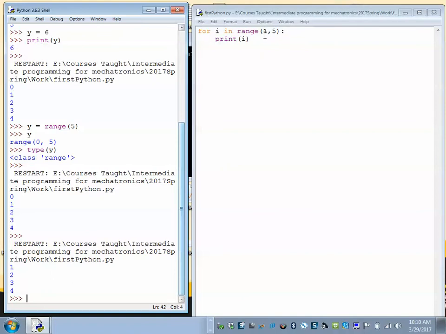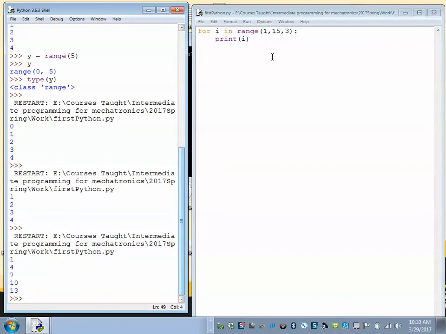So you can say what you want to start with, what you want to end with, and you can also say what step size you want. Let's say I want a step size of 3. If I run that, that's like 1:3:15 in MATLAB. So it's just sort of switched. It's first number, end number, step size. So I think of range like the colon operator in MATLAB.